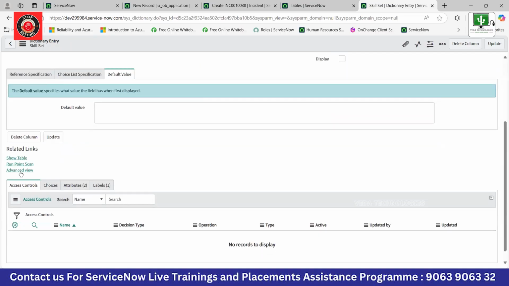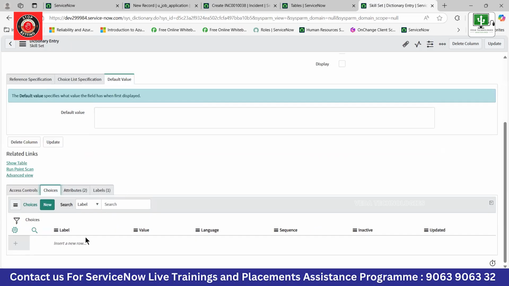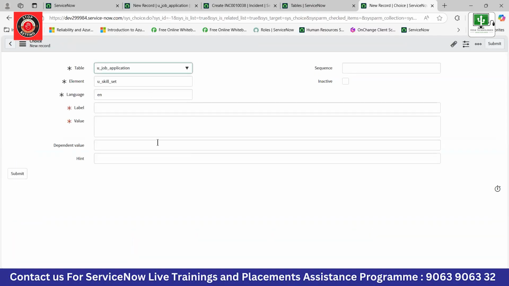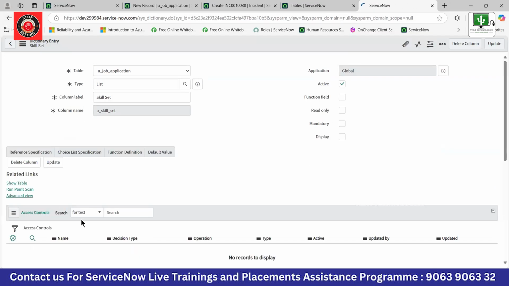Come to choices. Let's create the choices. For example, skill set, you tell me. See, now I am not going to say new. Say new can open the new window, but from here itself, I will be creating the choices also. You can click on new, then the new window will be opened. See here, something like this. And from here, you will be creating the choices, correct? That way also we had learned it. But from here also, you can create directly.